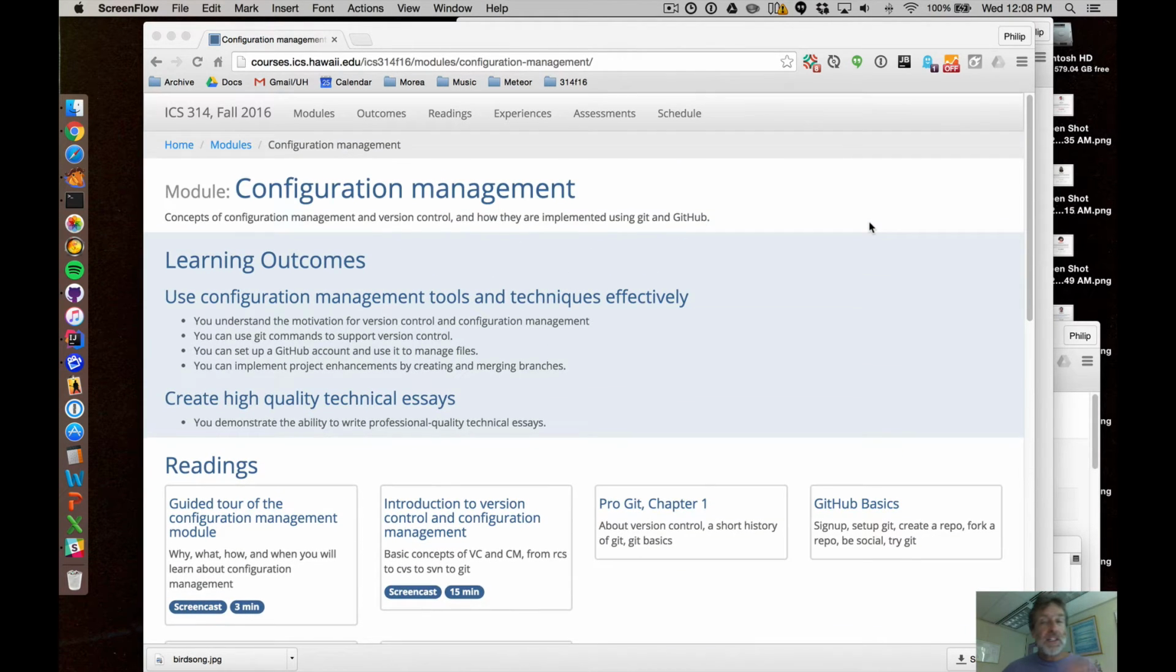So there you have it: configuration management, really important. We'll be using Git and GitHub from now on, every day probably, till the end of the semester. So it's really important that you start to get facile with this very important technology.